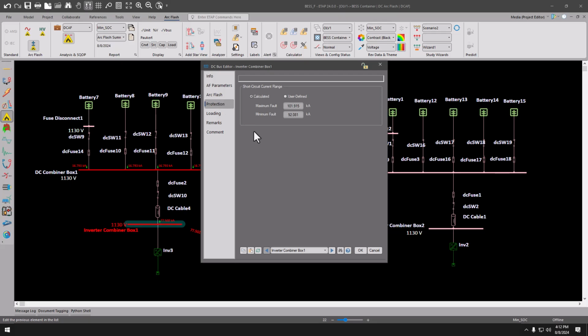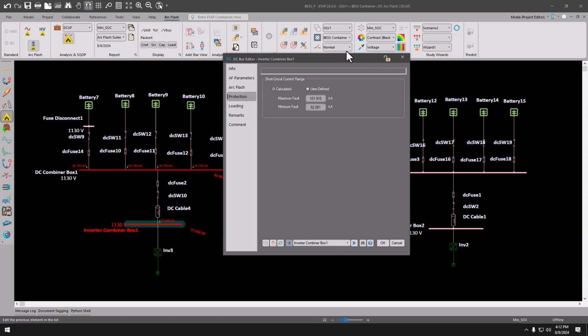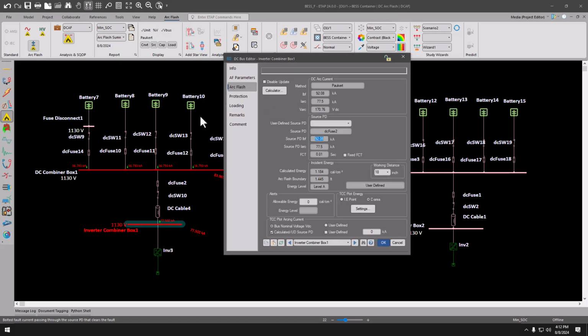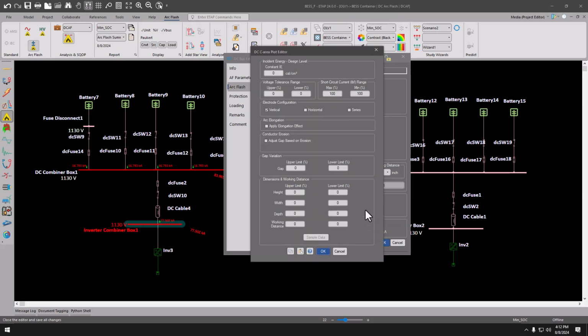Now, the next step to start generating our C area curves is to go into the arc flash tab, navigate to the TCC plot energy, select C area, launch the settings menu, and this is where we're going to define the constraints for the C area curve. The constant incident energy is going to be my design limit. Let's imagine that my facility wants to make sure that the exposure at this inverter combiner box is no more than 8 calories. So that's what I enter there.